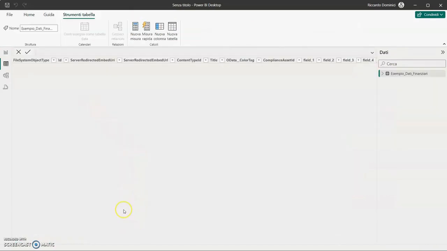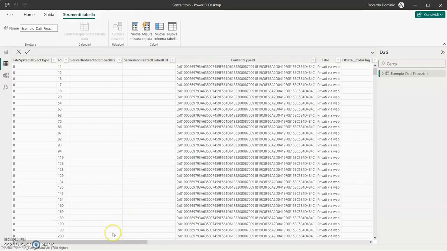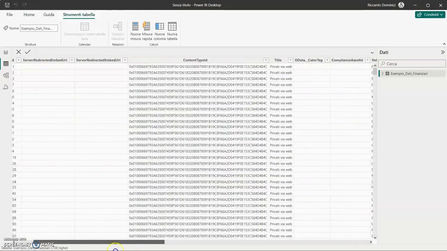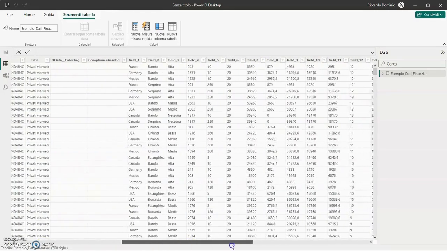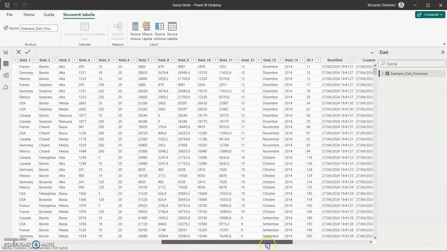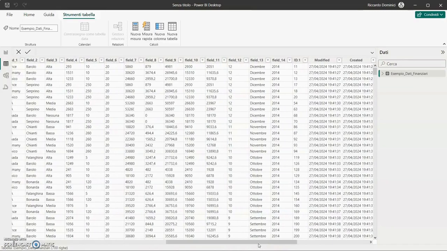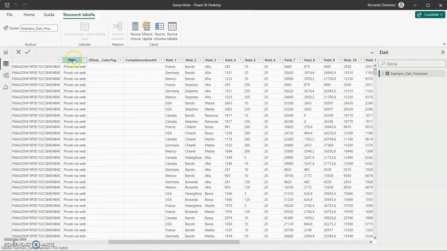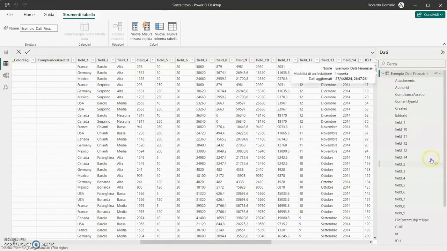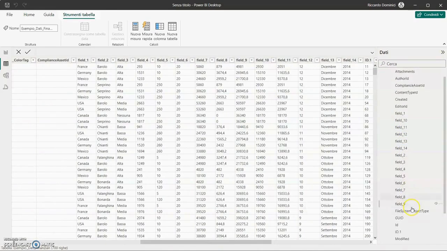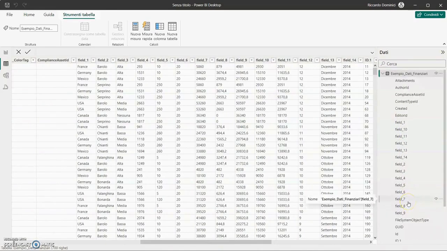So let's open the table. Here are all the data that have been reported, even with these fields that are from SharePoint. Power BI reports them by default, but those do not interest us. We are interested in fields 1 to 14, the title field here. Obviously, by expanding this menu, we see that we have field 1, field 2, field 3, etc., up to field 15, the title field.